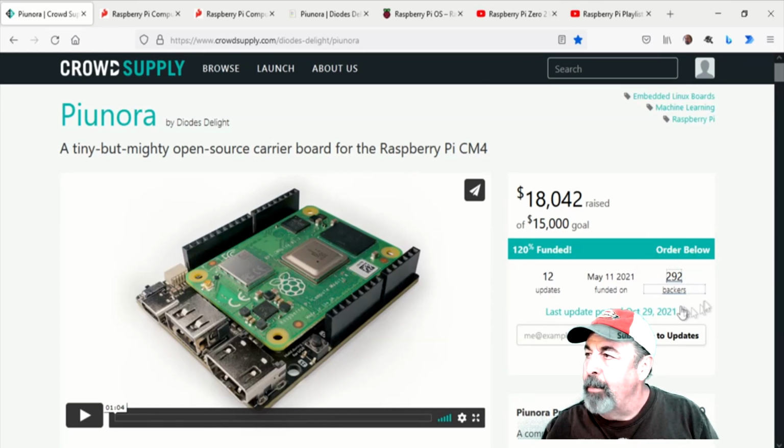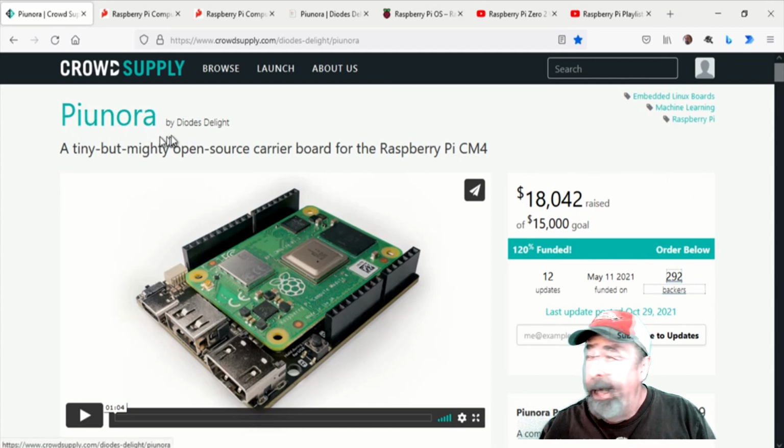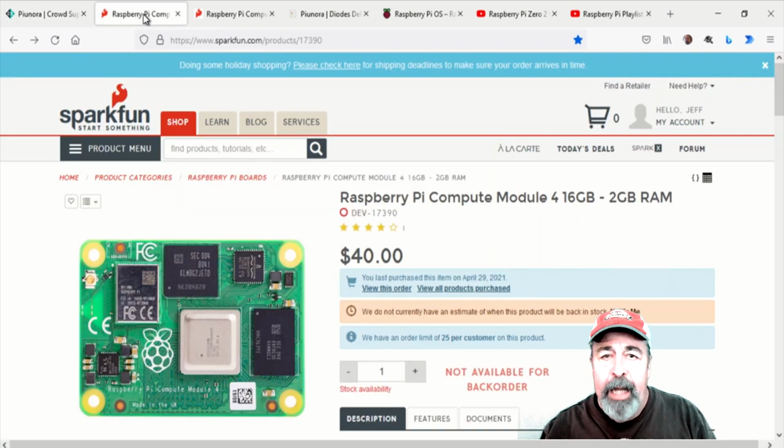Well, it appears I'm about one of 300 people that pitched in on CrowdSupply to help build this Piunora board by Diodes Delight. And I just got it in the mail. This is a new open source carrier board for the Raspberry Pi Compute Module 4. And it's in a form factor that's reminiscent of the Arduino more than the Raspberry Pi, including analog to digital converter with 6 pins.